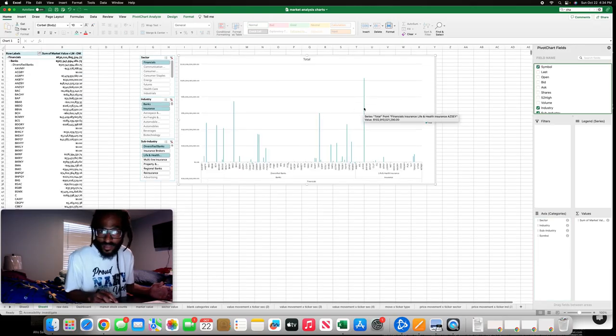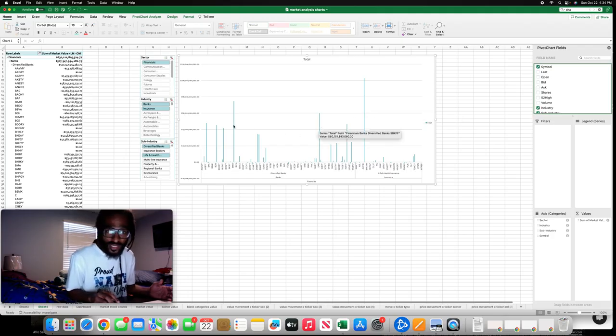Now you can look at these and determine what inside of these categories has brought in the most money. I brought in what's changing. And that's how I do it.